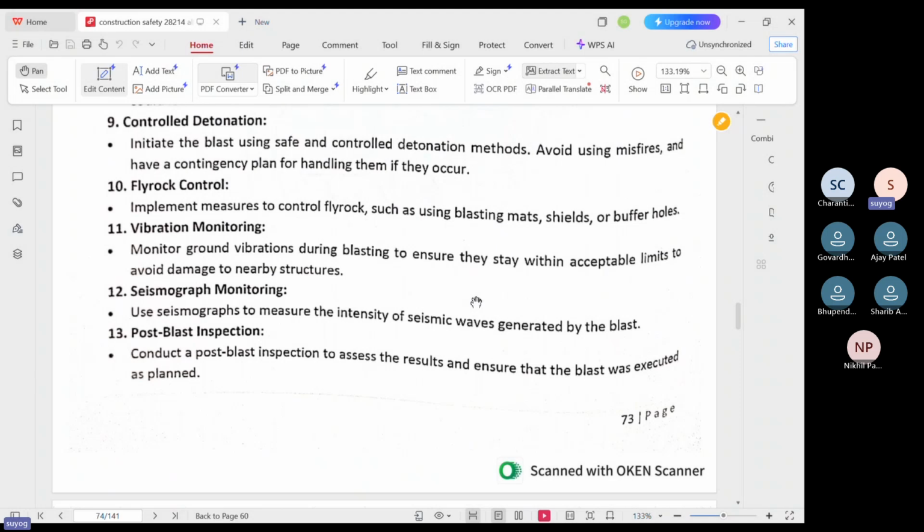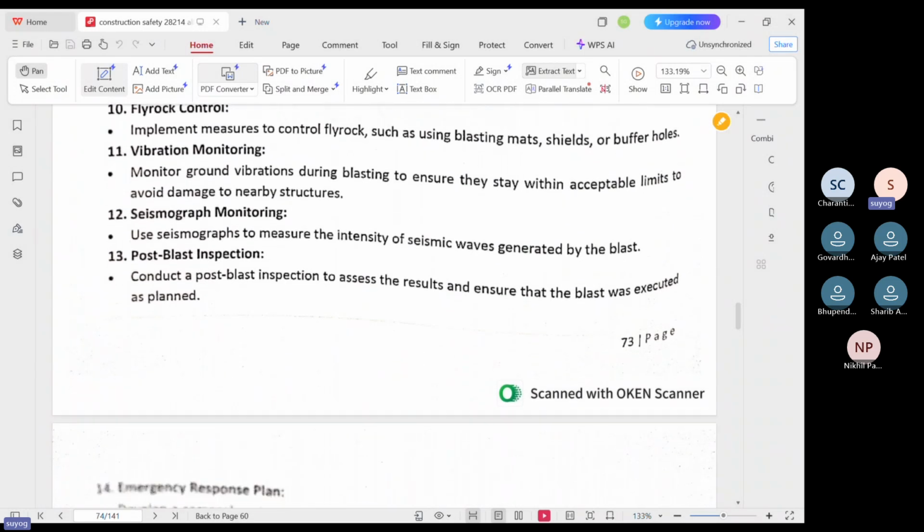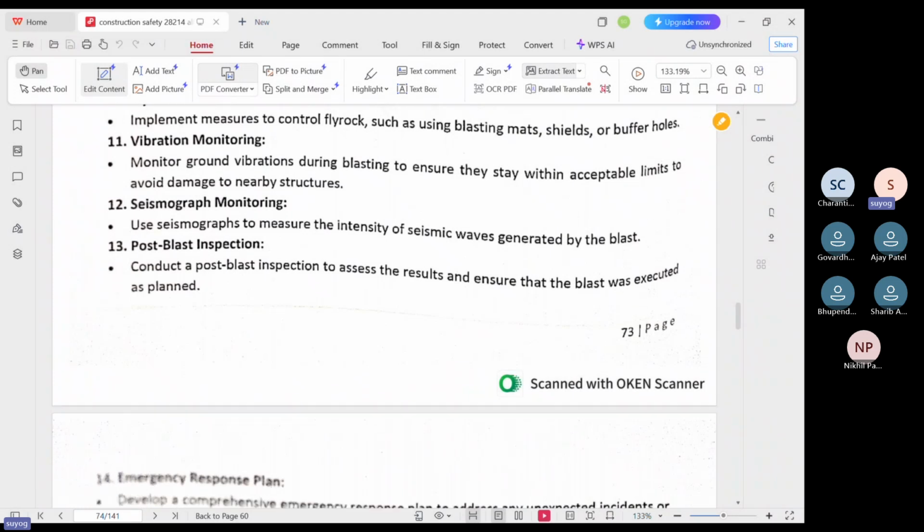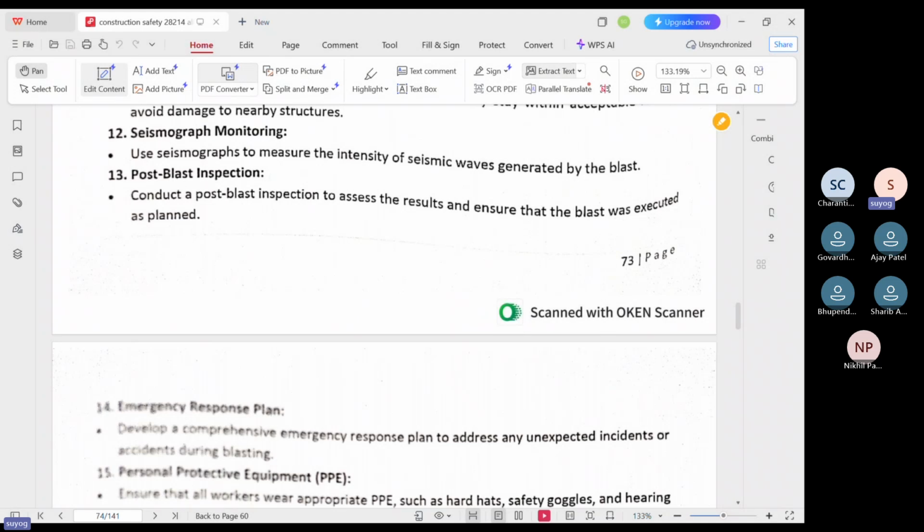Have a contingency plan for handling misfires if they occur. Fly rock control. Implement measures to control fly rocks, such as using blasting mats, shields, or buffer holes. Vibration monitoring. Monitor ground vibration during blasting to ensure that it stays within the acceptable limit to avoid damage to nearby structures. Seismograph monitoring. Use seismograph to measure the intensity of seismic waves generated by the blast.